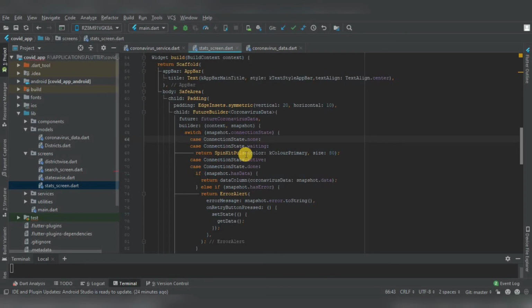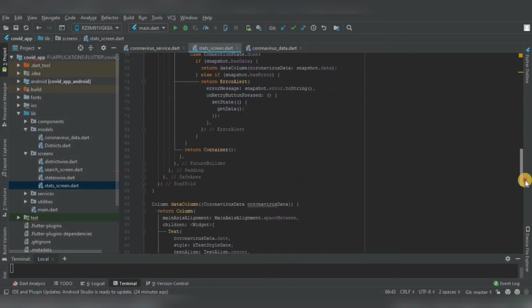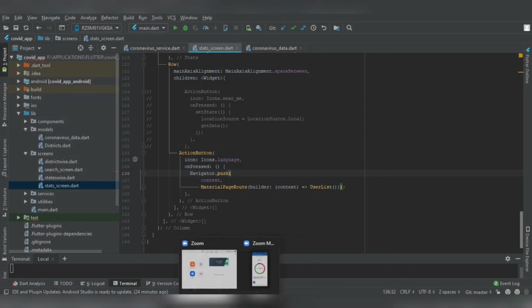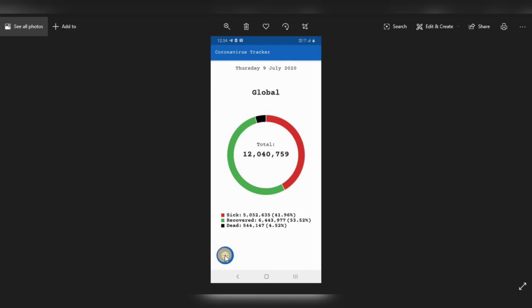Now this spinkit pulse is an alternative to the circular progress loader. So the app will be waiting till the data is loaded, and till then it will be showing a spinkit pulse. Now we will go back to our action button. Here, let me show you the picture again. As you can see, we have a button. When the user clicks on this button, we will be fetching the data of every state of India.